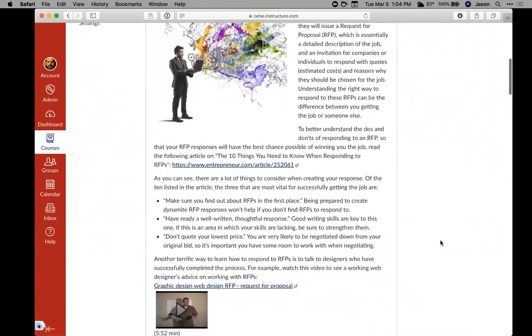But basically, an RFP is something that is put out by a business to request bids. Basically, they are saying, we need this job done, and we want people to put together a proposal. Let us know what you would do to accomplish this. Let us know what you would charge for that. Let us know why we should choose you. So you're basically throwing your hat in the ring for a job.